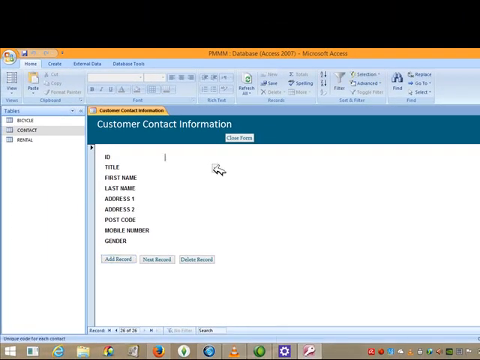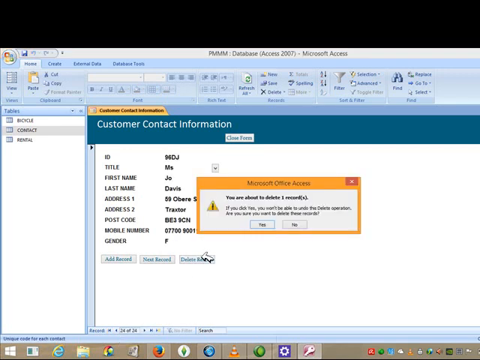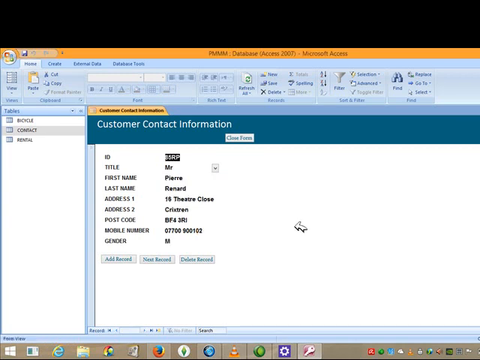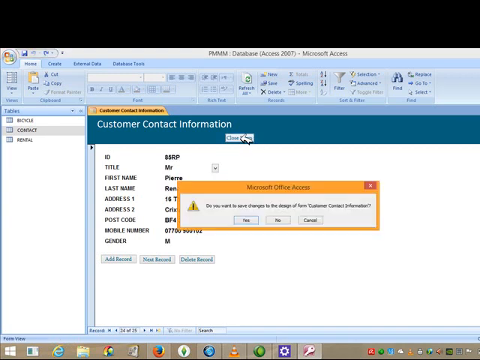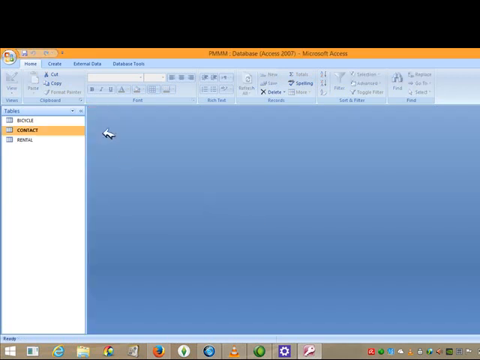I need to add a record, and here I can use my drop down list and use tab to go between the fields. And if I want to delete record, I obviously have to have a record selected, delete, and then it will warn me you're about to delete a record, so I'm going to say no. And this button is then to close the form. Do you want to save changes? And as we haven't saved our form, I'm going to say yes.